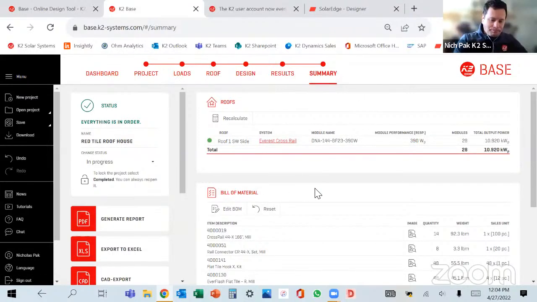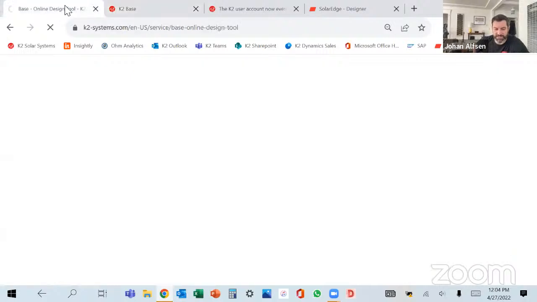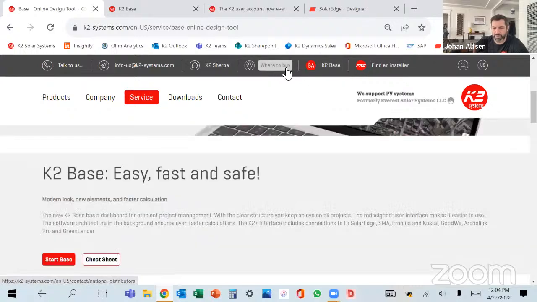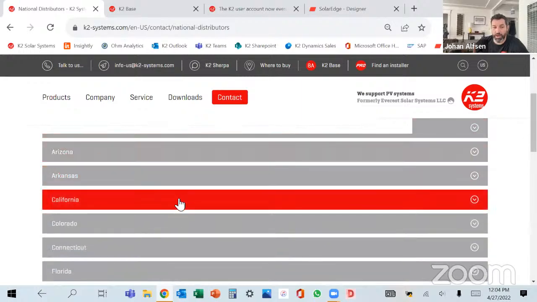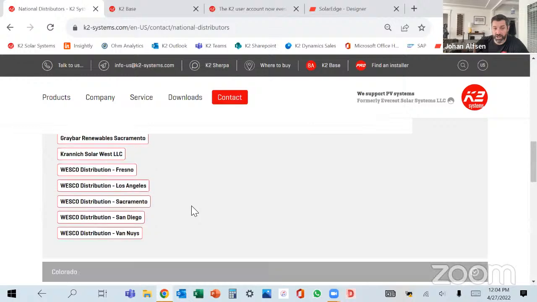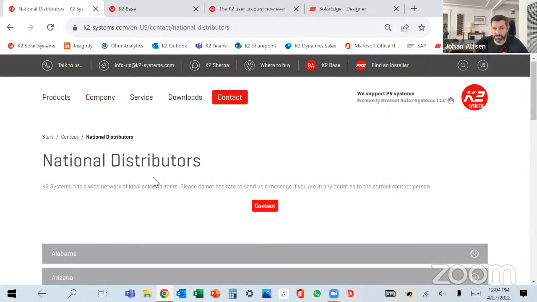Yes, and I believe Dakota put it in the chat there. There's a list of distributors, and you can talk to your rep, whether it's CED, Wesco, Krannich. We have a number of different distributors out there. You can talk to your rep and send them the BOM. You can send us the BOM, and we will actually double check that. Nick is demoing that feature where you can look in California, or whatever state you're in, and find our list of distributors.